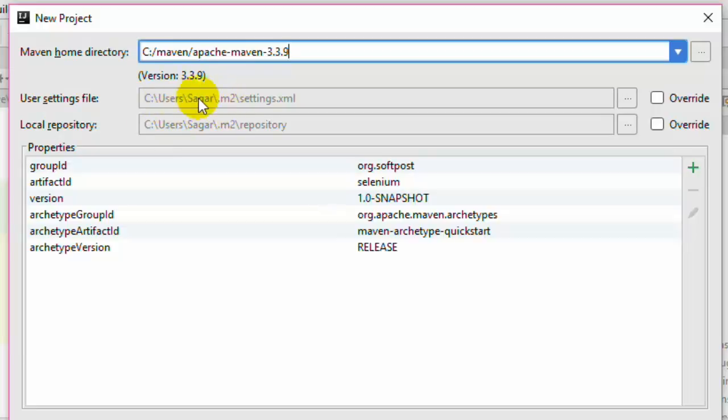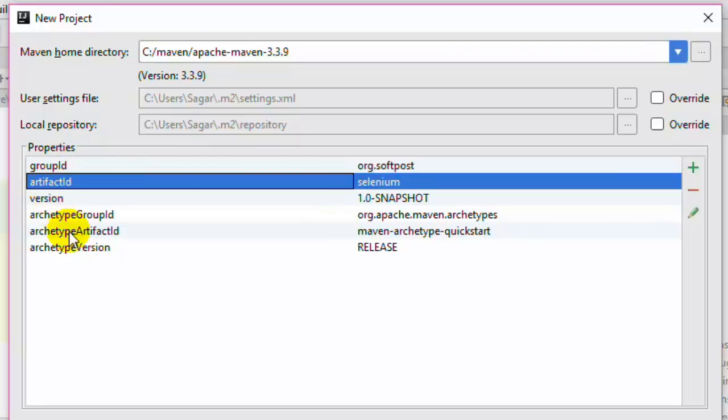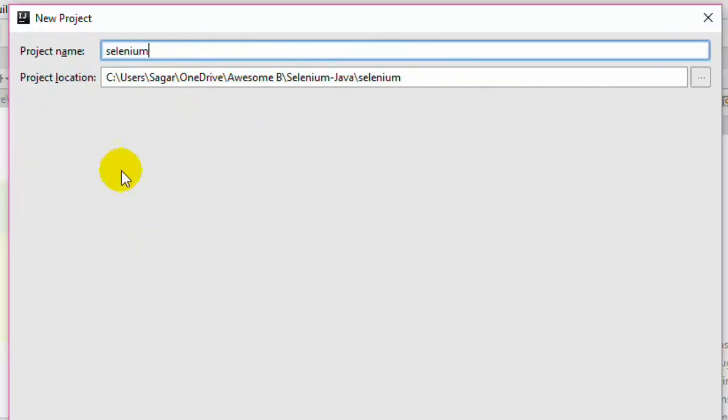Just note the location of those files. They are generally located under your user directory and the .m2 directory: settings.xml and repository. The repository is where your local repository is available, so Maven picks up the jar files from there. First of all, it downloads the dependency files from the remote repository and puts them into your local repository directory. Then when running the tests, it refers to those files. Now there we have the properties for the project that we had mentioned. Then click on next, keep the project name as it is, and then click on finish.